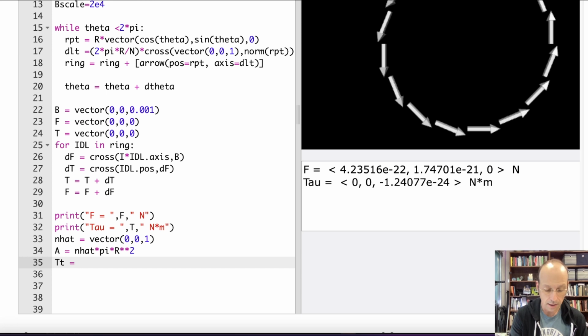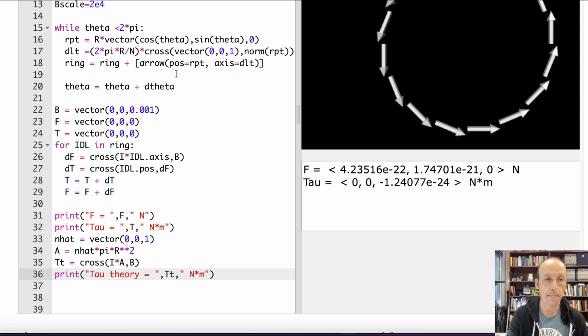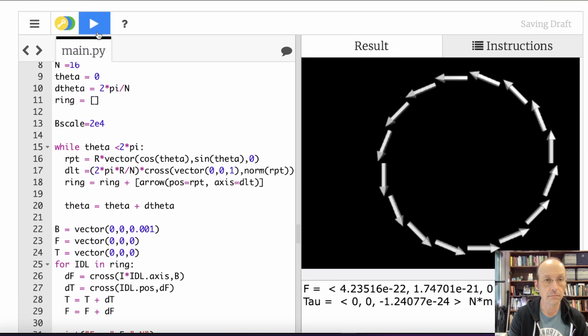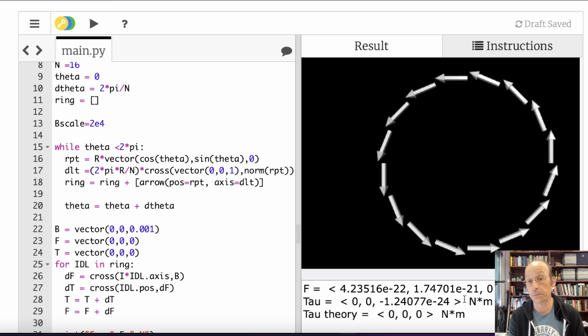T is going to be I times A. Did I use A up here? No, I didn't. No, it's going to be cross I times A, B. Print tau theory equals TT Newton times meters. Okay, so the theoretical torque would be 0. I got something very close to 0. Let's switch back to the x direction.